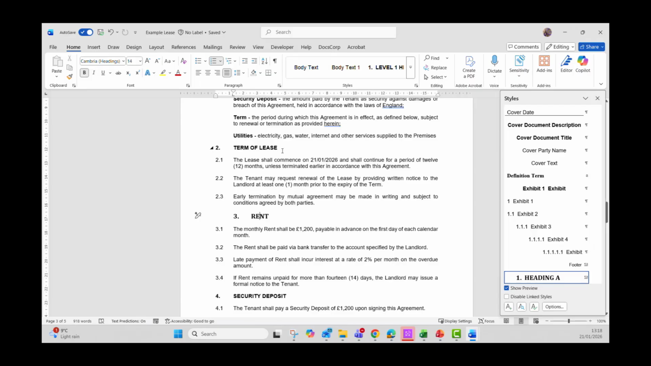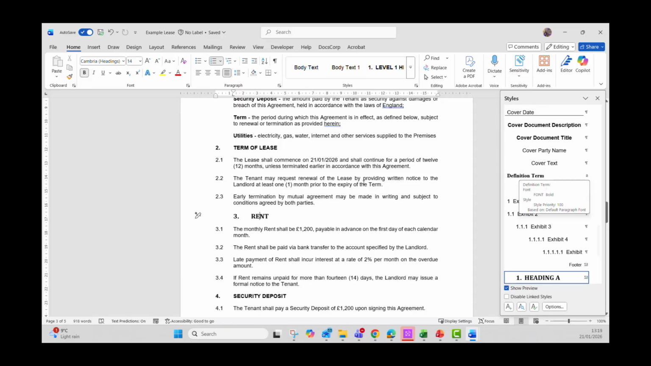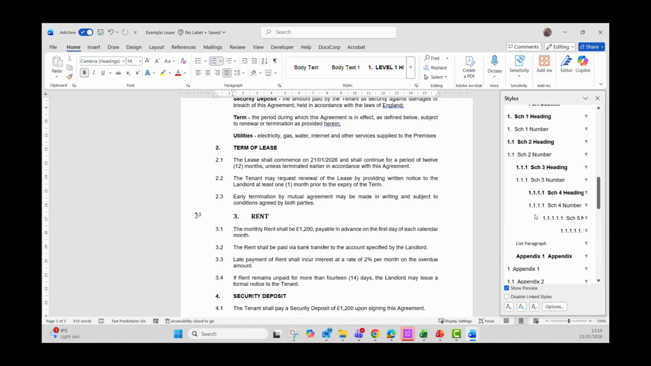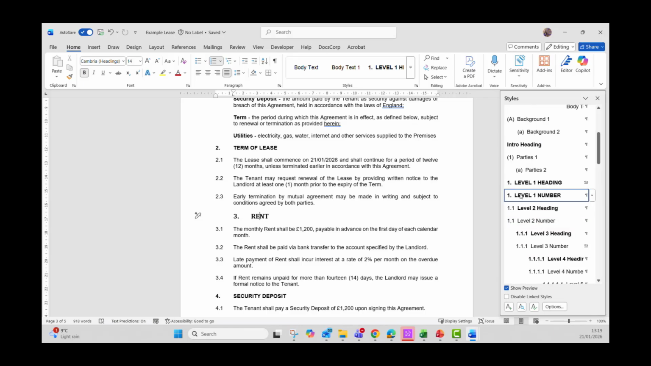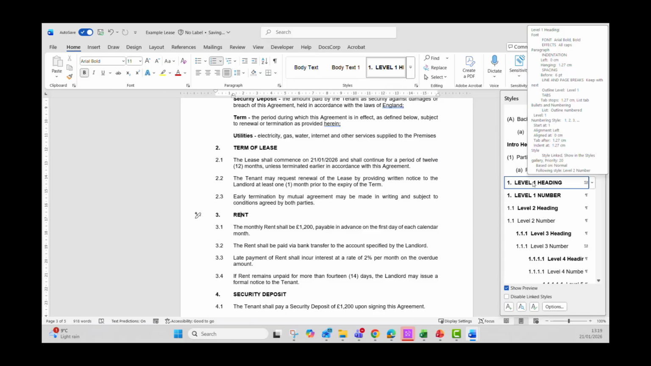We can also apply styles from either the styles gallery or from the styles pane. So if we have got an incorrect style like we have here, where we've got this heading A, we can just scroll and find the correct style from within our styles pane. So level 1 heading, and click on it, and we can see that that is then going to update that text with that style's formatting. Our style is bringing things in like I said, whether it's bold, is it uppercase, is it indented, what numbering has it got? So all of those characteristics are being applied when we apply that style.